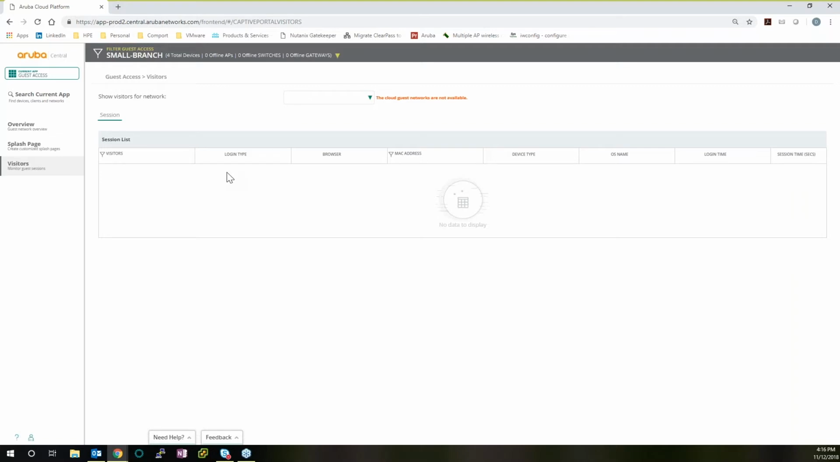If you need a guest admin, you can move into the visitors section and start monitoring your guest sessions. So your guest admins can monitor that, your network admins can monitor that information.